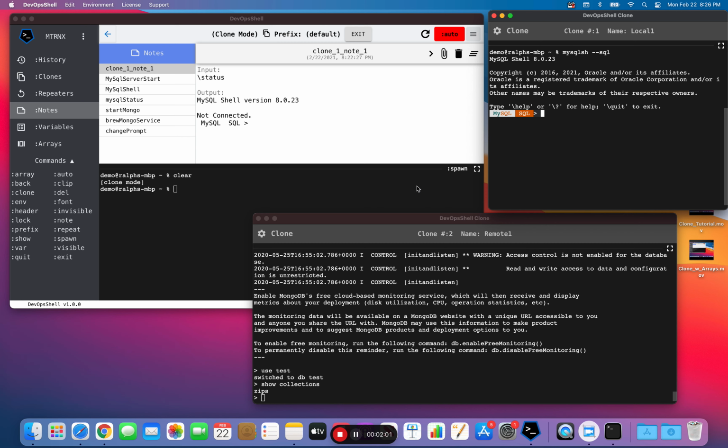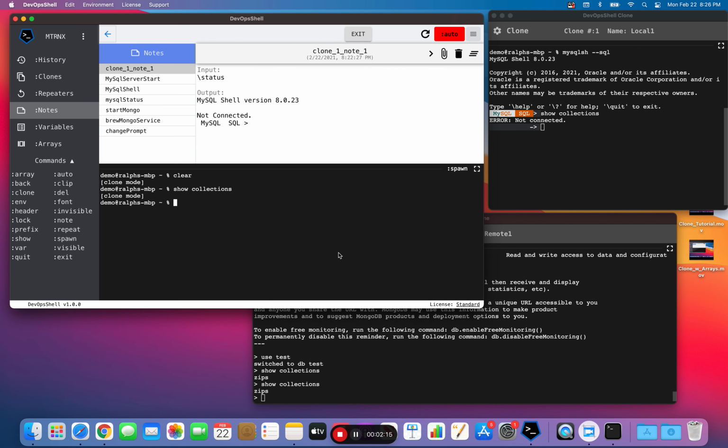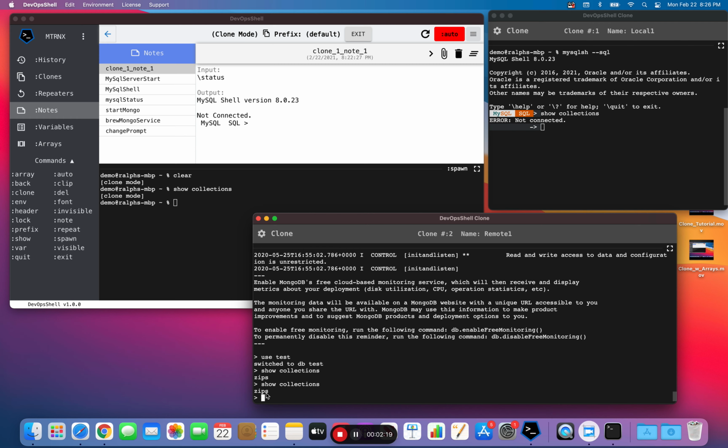Now, if we go back to the parent and we send a command, for example, show collections, this command will go to both the MySQL and the Mongo database. We'll hit enter and see what happens. The Mongo ran correctly. It showed us the output of zips. The MySQL, of course, returned an error because it doesn't understand show collections.